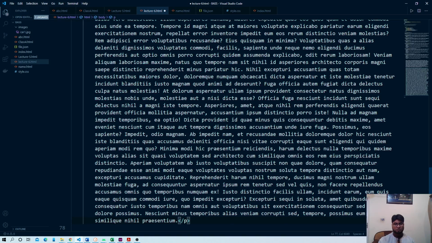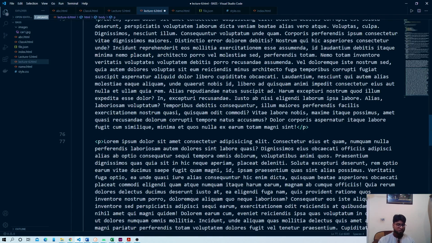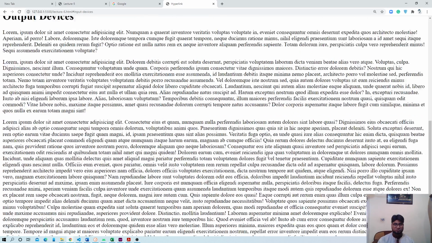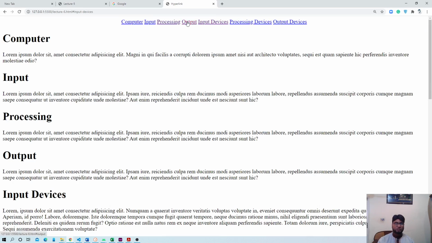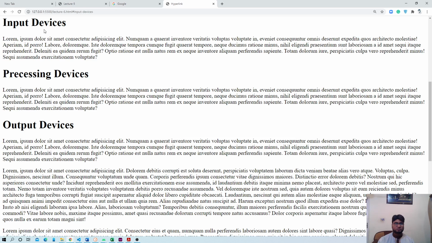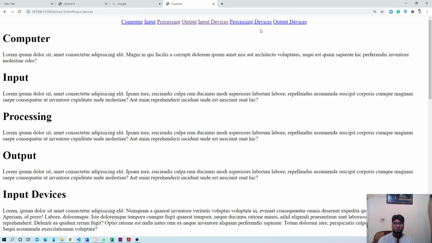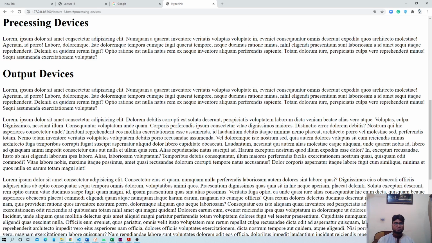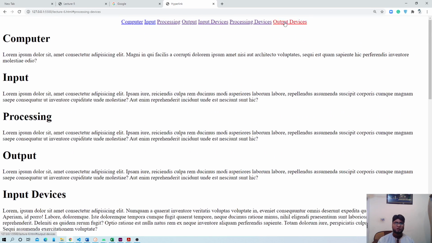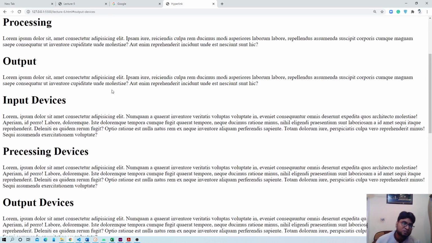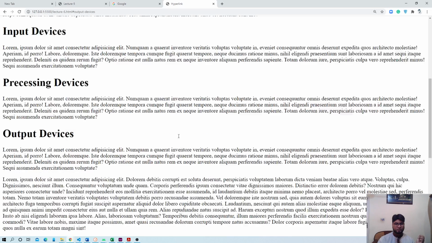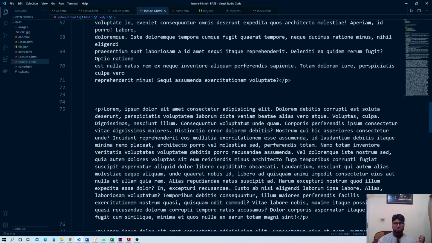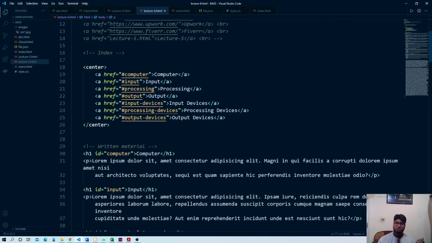800. So now our side of our page is too much heavy, right? So now you will see the navigation correctly. When I click output, it moved me to the output. When I click input devices, here we have. Okay, so as it is, when I click here, processing devices. So when I click output devices, here we are. So this is how you can use the navigation to the same page, right? So this is a procedure by which you can actually use this navigation.